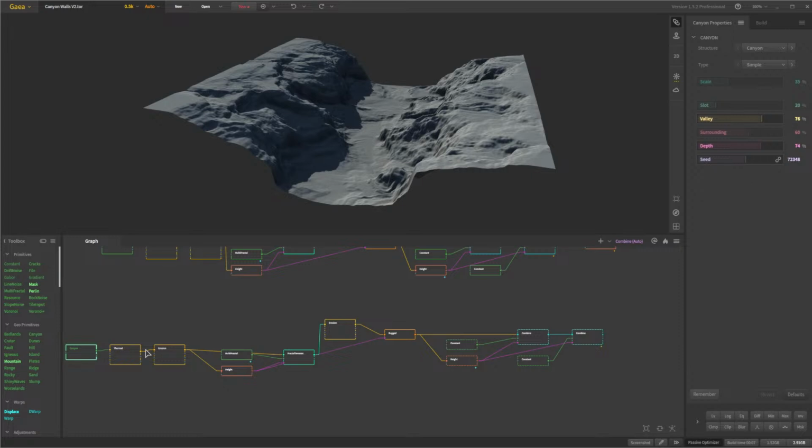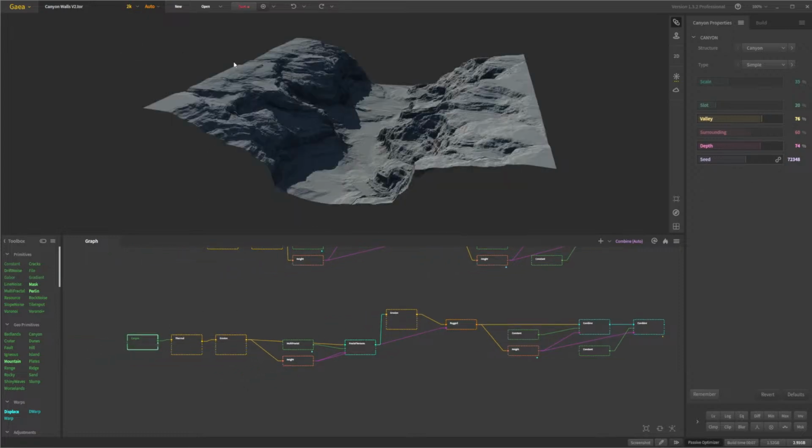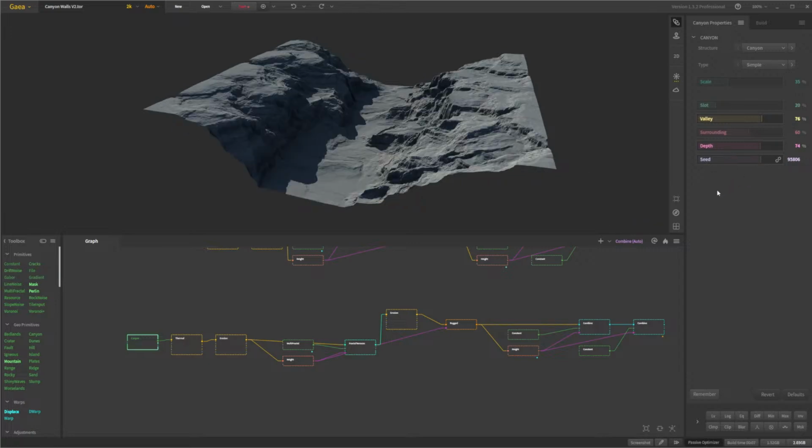So let's find another shape of our canyon that we like, but let's set this back to 2K. And if you're wondering, you can do this all inside Houdini if you would like. I just personally don't really like the erosion that Houdini gives you. Just the shapes don't work well in my mind. So I like to use Gaea.